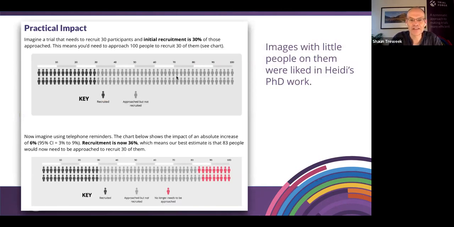The practical impact, this was something also linked to Heidi's work, which was: tell us what might happen if we use it compared to what will happen if we don't. And we tried within Heidi's work a number of ways of presenting this, and people liked it, it seemed to work as well as anything else. So we present our practical impact information in terms of people. So the top one, we have an example.